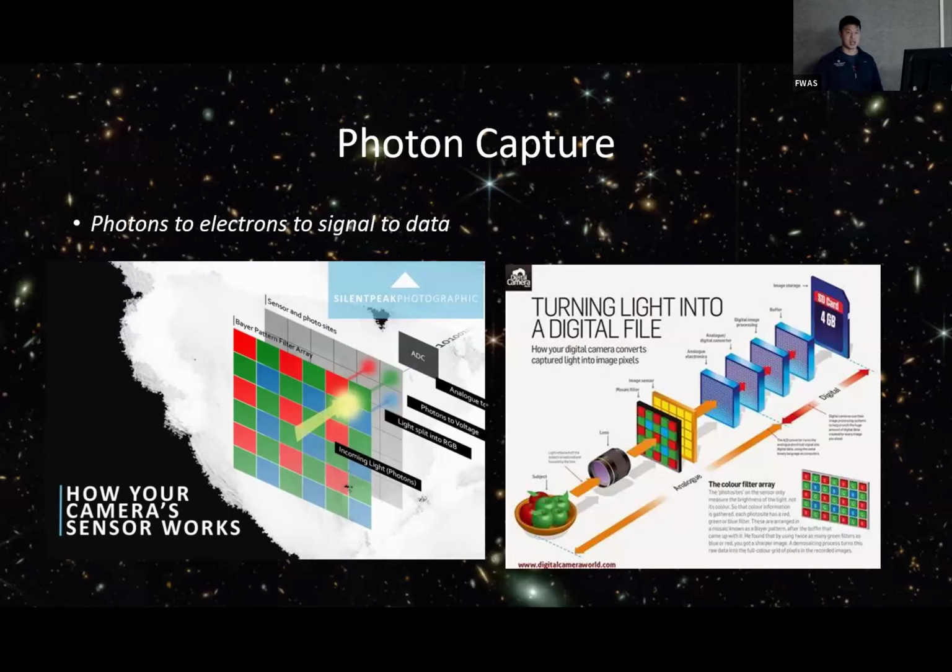data on your phone. And every time you snap a picture, that happens every time, right? So that's the basics of how your phone camera, but also imaging works, right? You're going from photons to electrons to data.